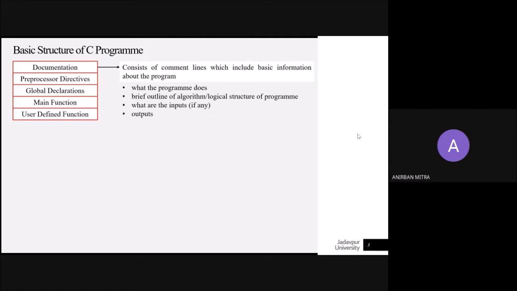Suppose you are sorting a list. Which type of sorting you are performing, or which type of algorithm you have implemented in order to sort that list, can be mentioned over here. Along with that, some basic information of other types, such as the name of the programmer, or when the program was developed, can also be mentioned.